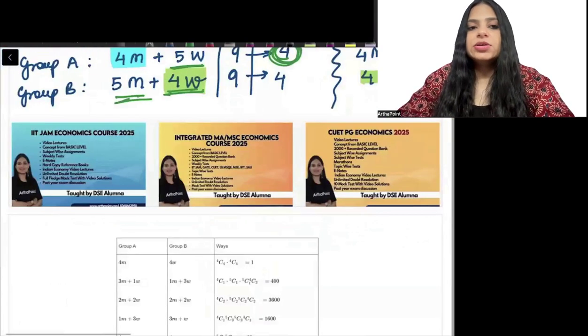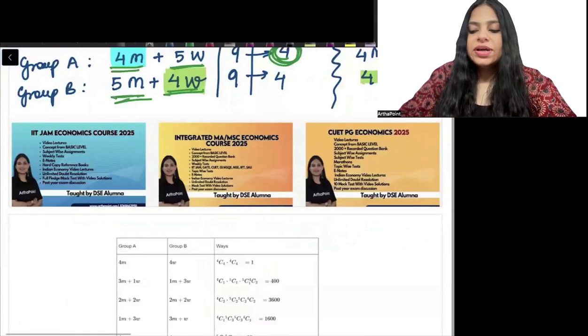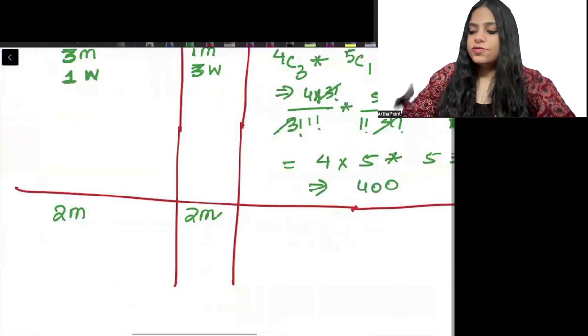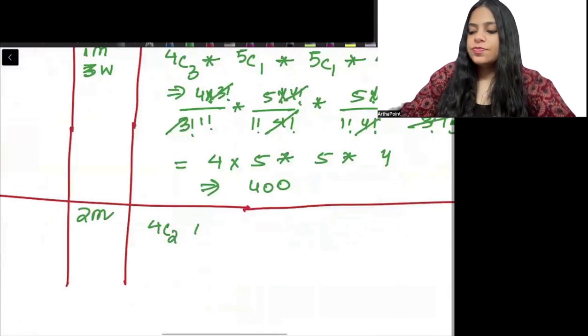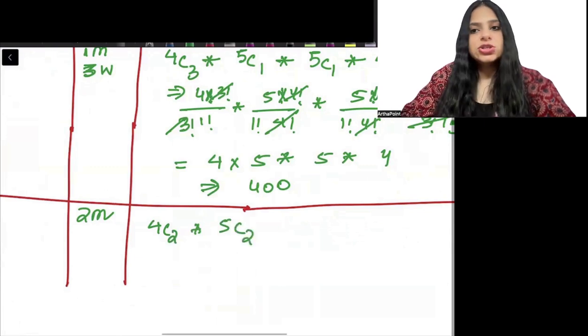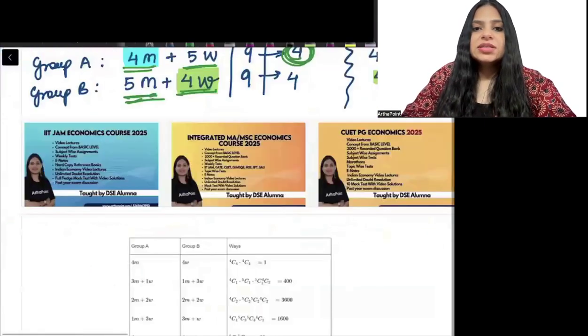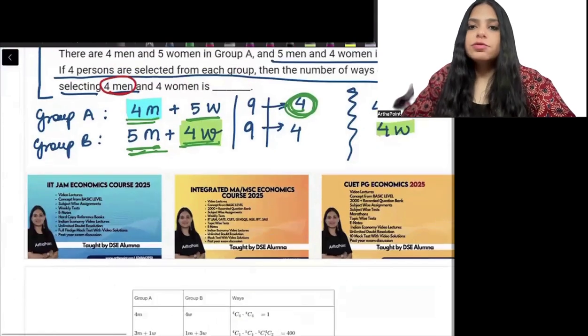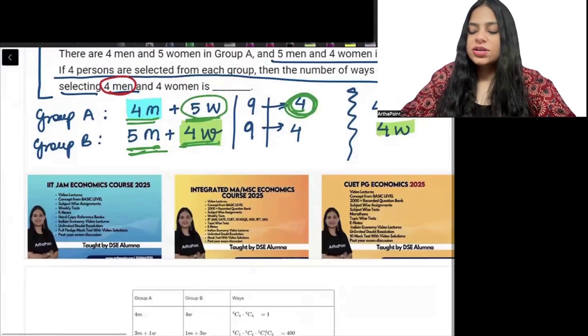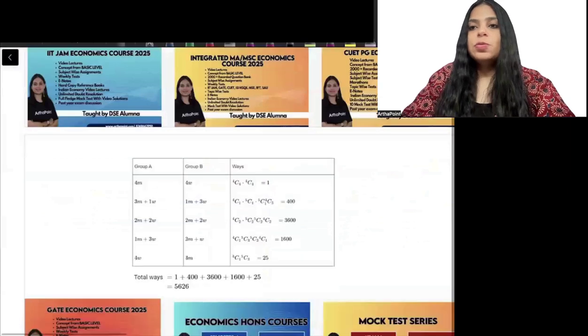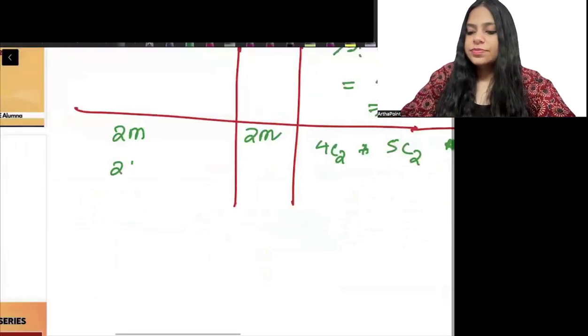So how many men are there in group A? 4. How many men are there in group B? 5. So out of 4, I am selecting 2. Out of 5, I am selecting 2. And then I will go ahead and select 2 women from each group. So 5 women here and 4 women here. So from group A, I have selected 2 women, and from group B also, I have selected 2.